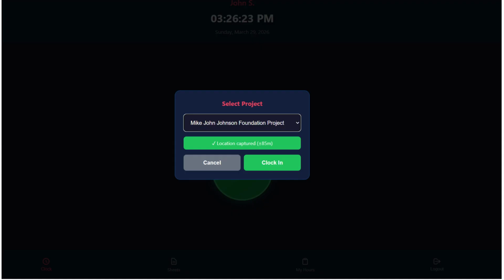When you tap Clock In, this pop-up appears. First, select the project you're working on from the drop-down. Your employer has already set up the available projects. You'll see a green bar showing location captured with the GPS accuracy in meters. This confirms your location has been recorded. If everything looks right, tap Clock In to start your shift. If you need to back out, hit Cancel.